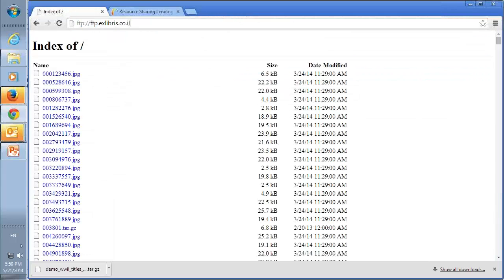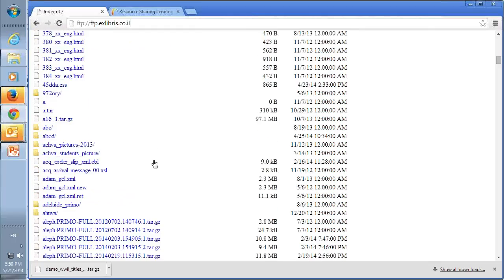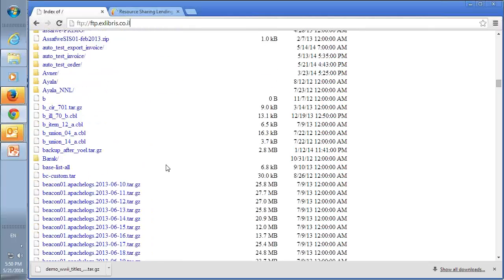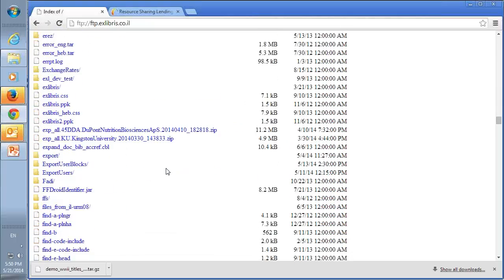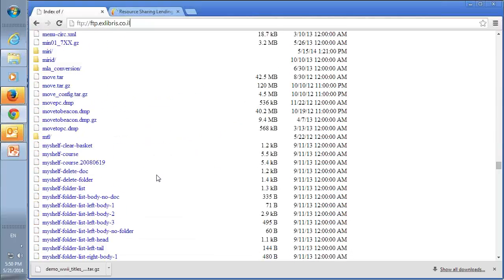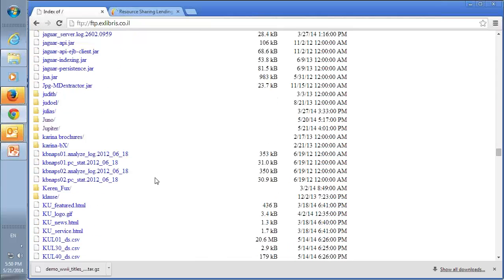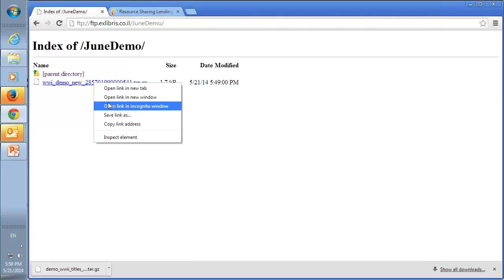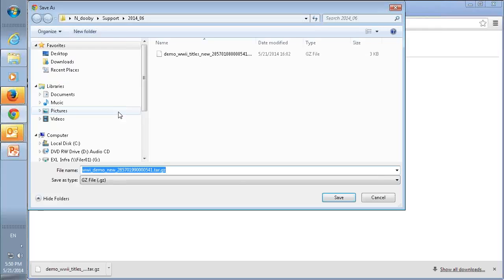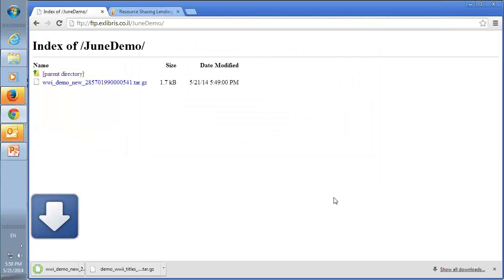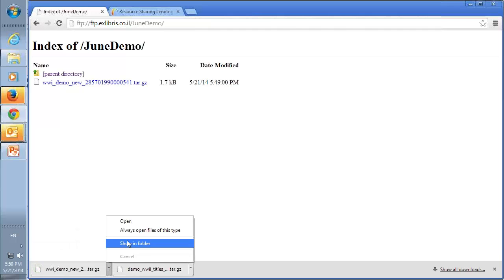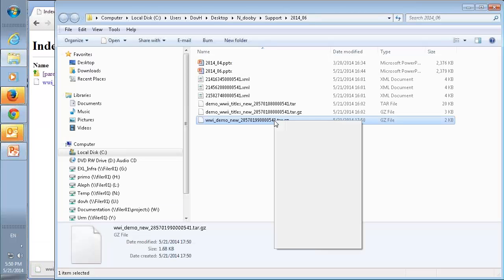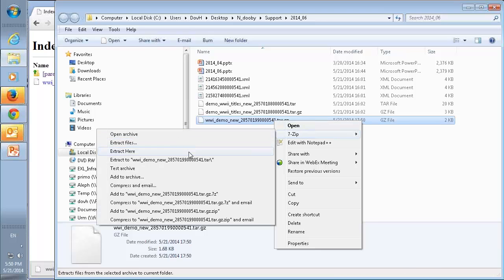Okay, I'm now in the Ex Libris FTP server. If you'll recall, I configured it to be exported to a folder called June Demo. So let's scroll down to June Demo. Here we go. June Demo. Okay, so we have here an exported file. It's compressed, so let's save it locally. Show in folder. And let's extract this. Extract here.